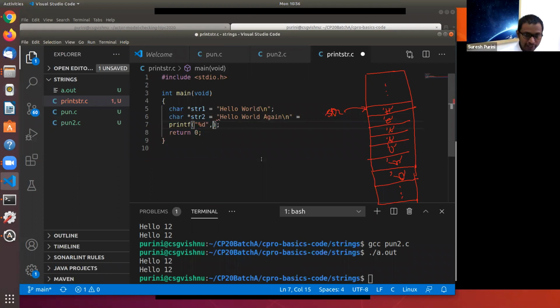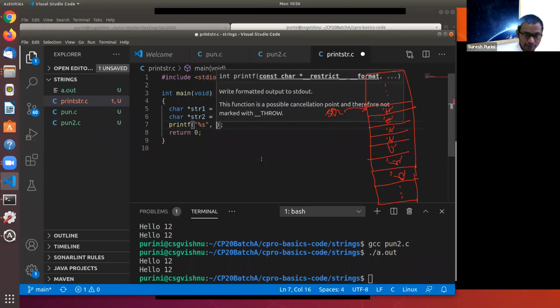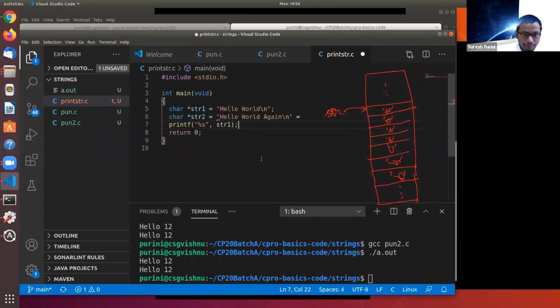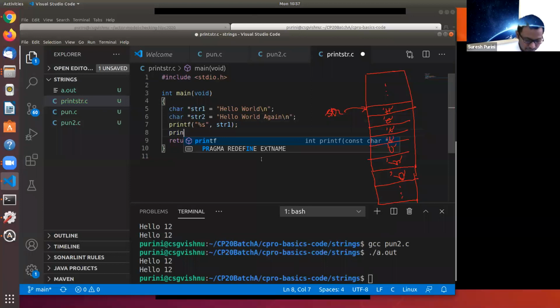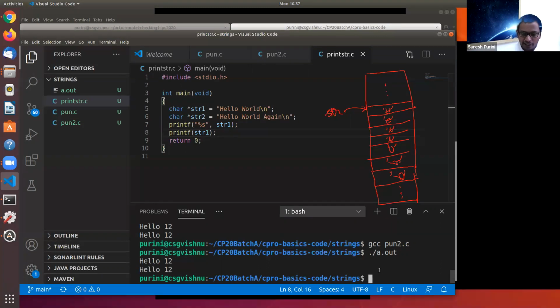So if you want to print a string, the format specifier is %s. There is this interesting question. There are two ways of printing str1. One is using printf with %s and str1, and the other is printf(str1). Both of these will work, but you may want to use the first option in some other cases.